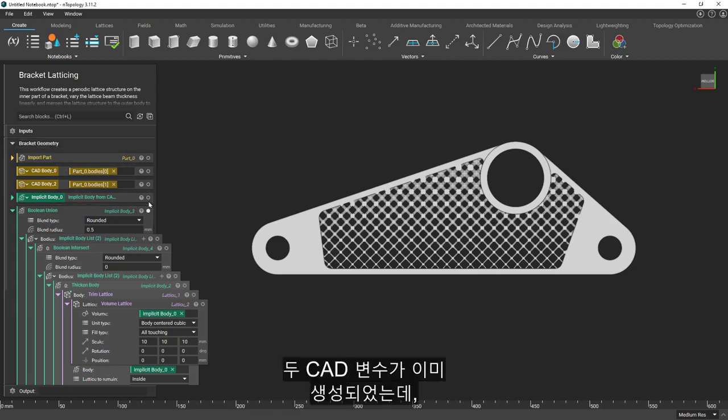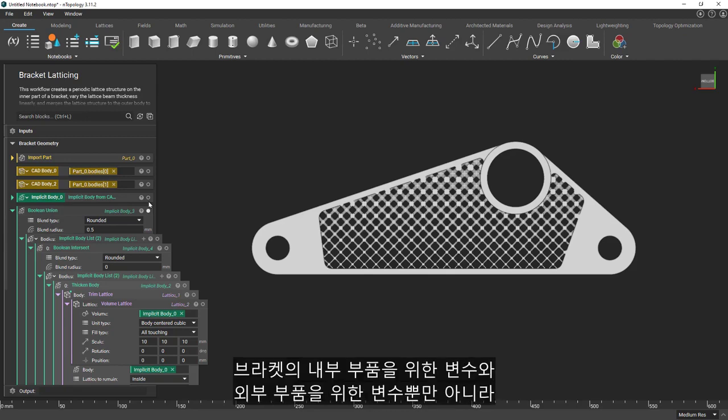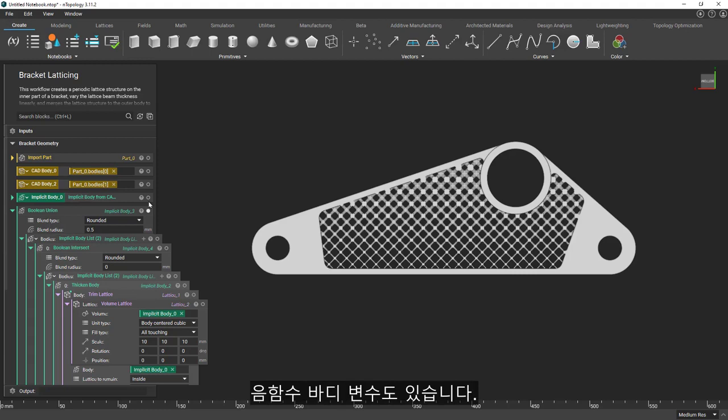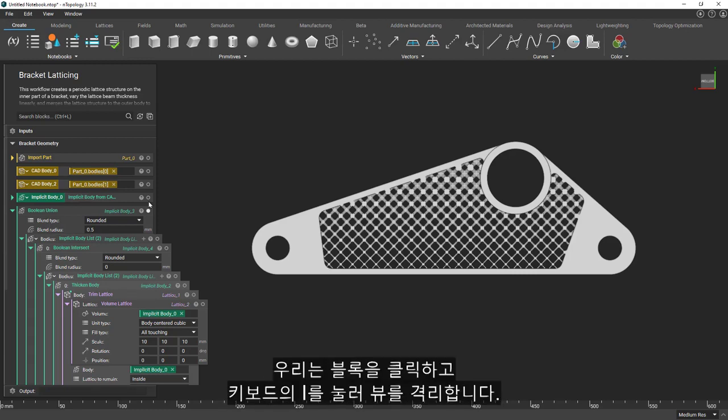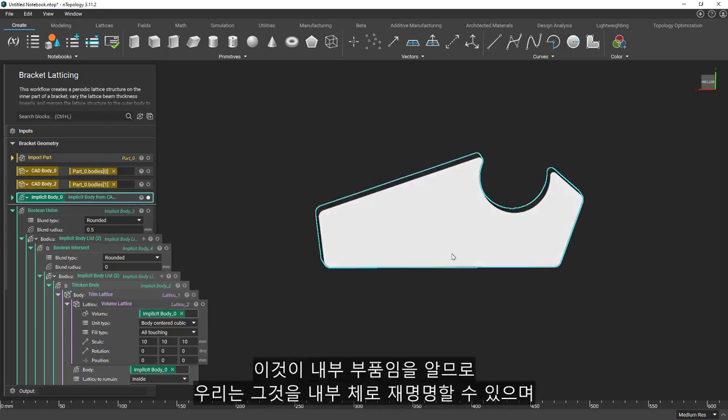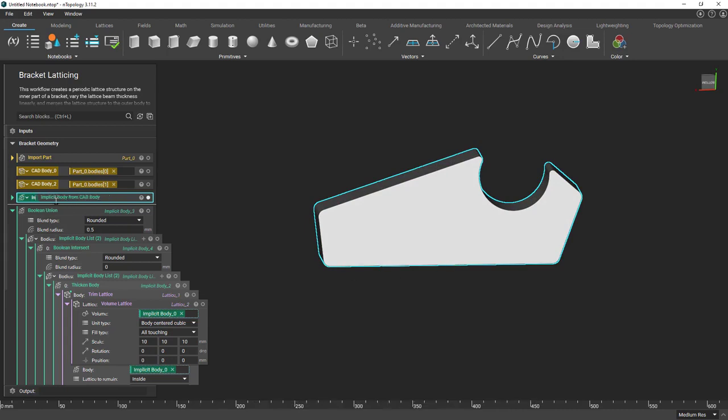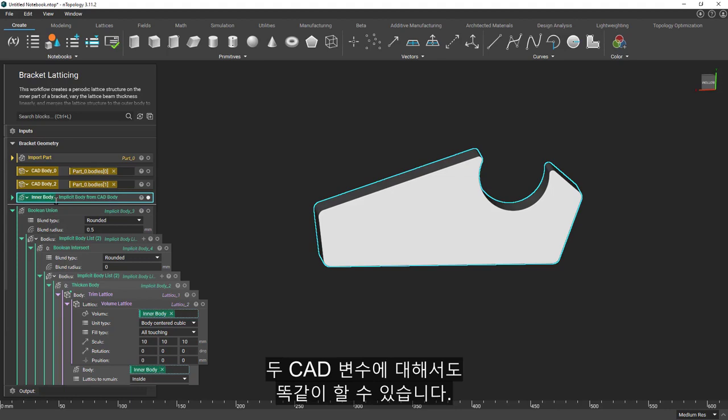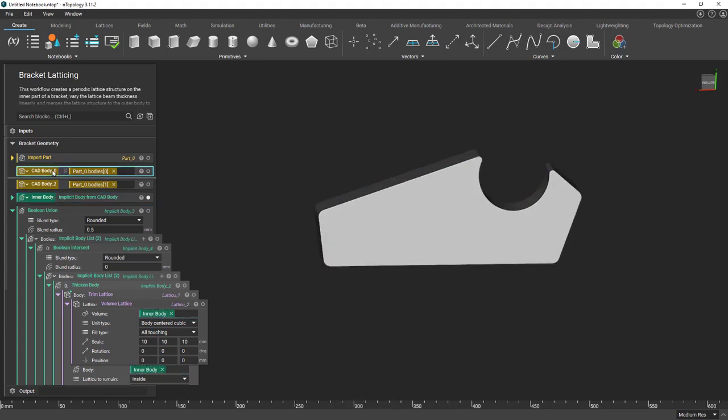2 CAD variables have already been created, one for the inner and one for the outer part of the bracket, as well as one implicit body variable. To find out what this implicit body is, we click on the block and isolate the view by pressing I on the keyboard. We see that this is an inner part, so we can rename it inner body, and do the same with the 2 CAD variables.